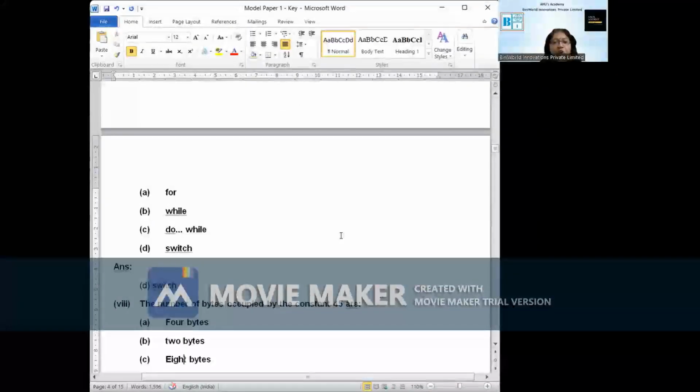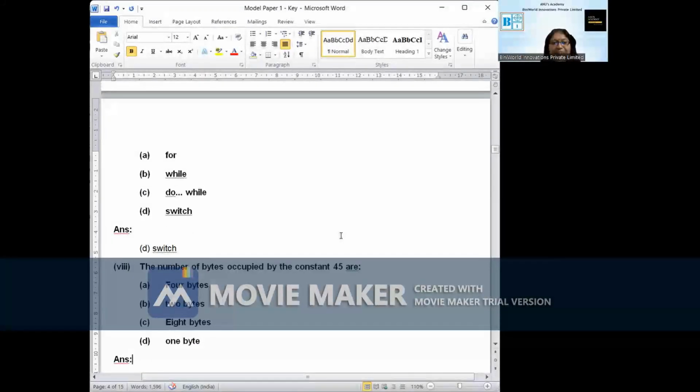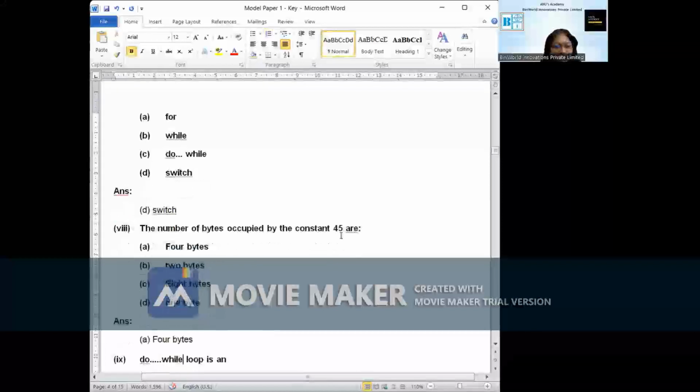Number of bytes occupied by the constant 45. See, 45, and we are telling it is a constant. So it is of integer data type. So answer is option A, 4 bytes.